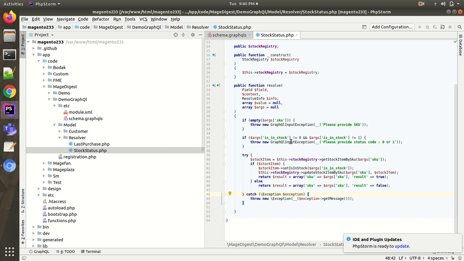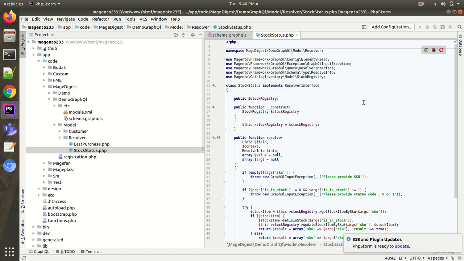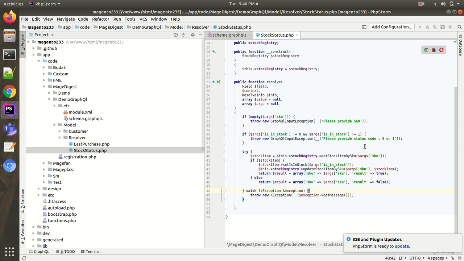So whatever way you have or you know how to update the stock state, the particular SKU status or the stock status, you can do that. You can implement your own way. I have given just an example for that. So this is how you can update the stock status. So we are done with the coding part.